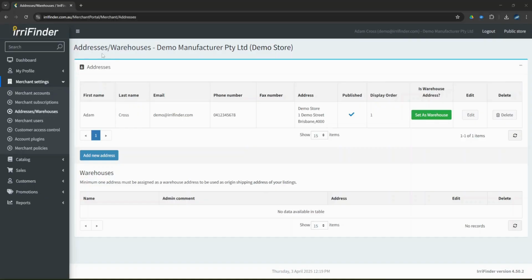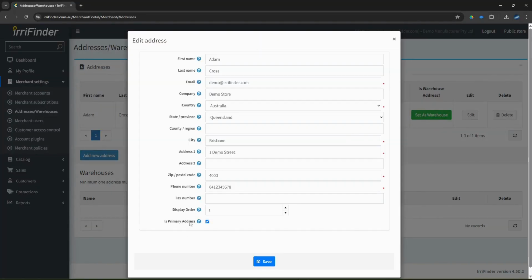Step 5. Adding addresses and setting warehouses. On this page, you'll see the billing address you entered during Step 3. You can always edit existing addresses or add new ones. If there is only one address in the list, it will automatically be set as your primary address.